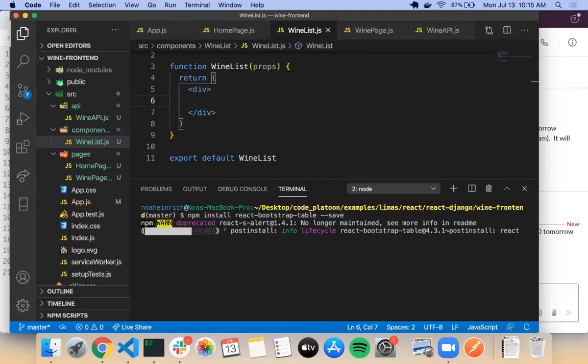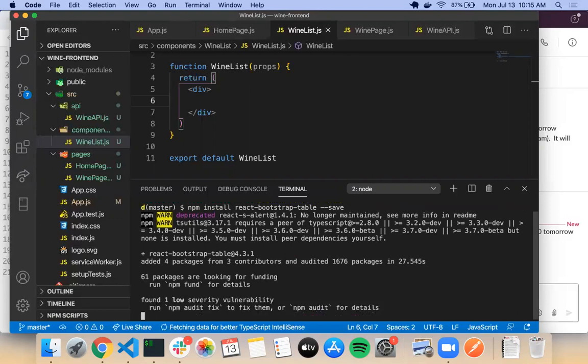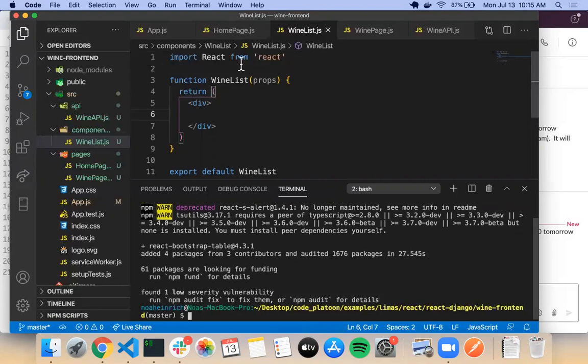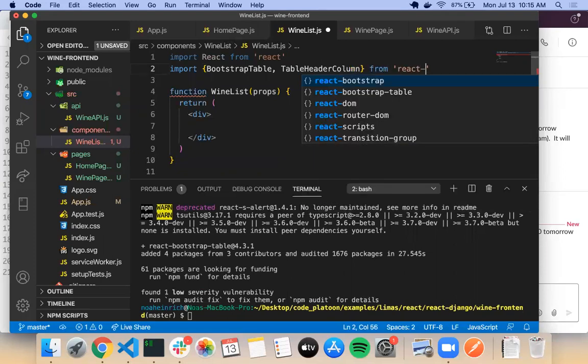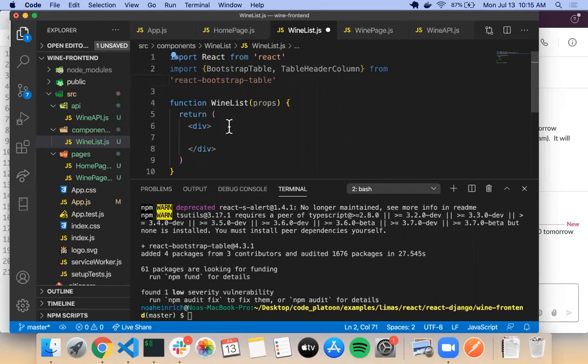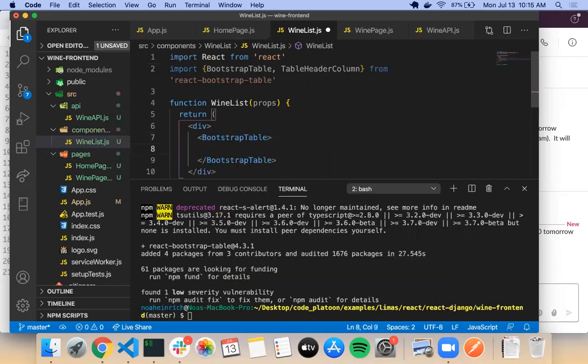And it really makes it so we don't need to do a dot map ourselves or anything like that. It's really useful. So up here, I'm going to import BootstrapTable and TableHeaderColumn from react-bootstrap-table. And inside of here, I'm going to create a BootstrapTable, and I'm going to set data equal to props.wines.